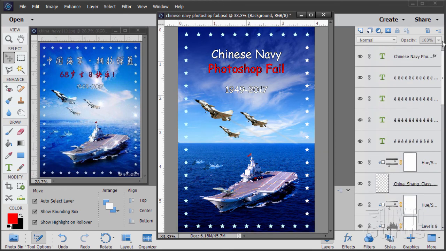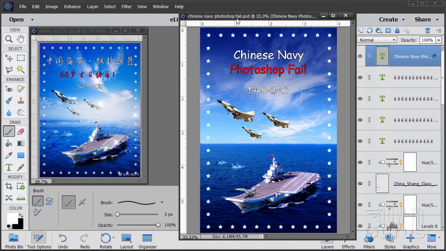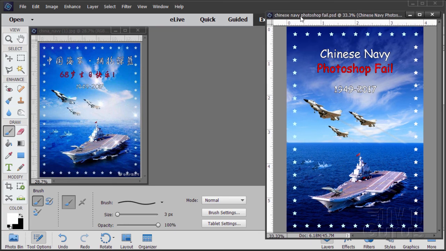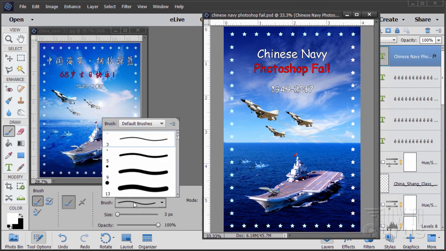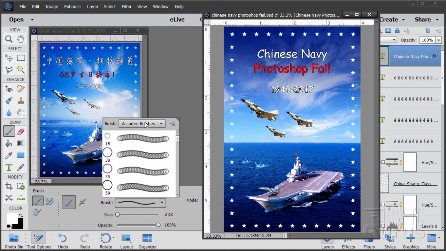Let's go back up to the top again, click on the top layer. Set the colors back to their default colors and then invert those so that white is in the foreground. Let's go to the paintbrush, and I'll move this picture over just a bit. All these settings stay the same, so don't worry about those. Let's come down here, click where it says brush, and where it says default brushes, change this to assorted brushes.